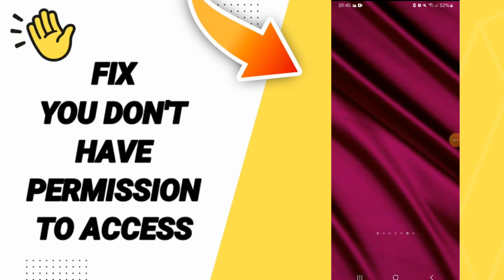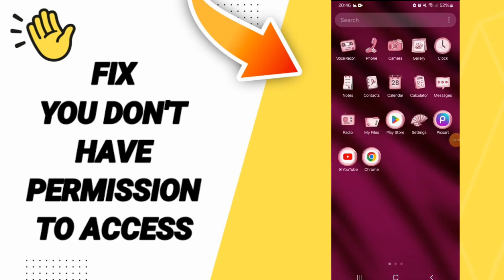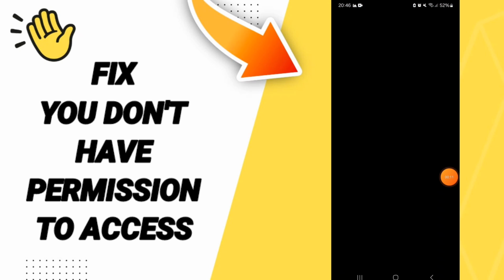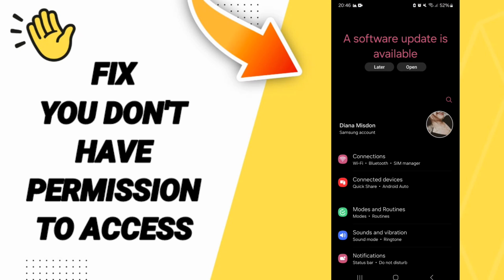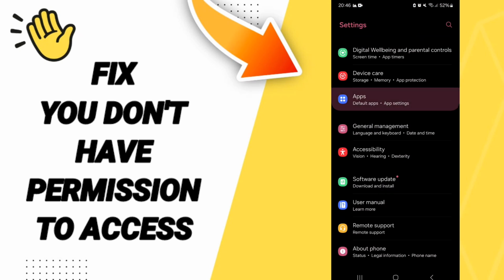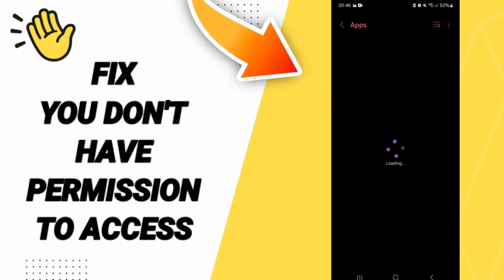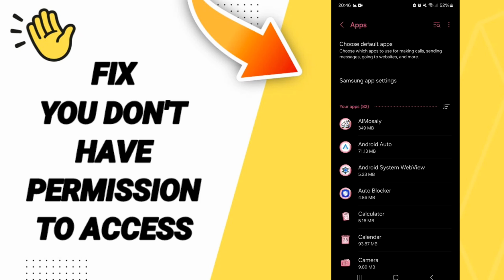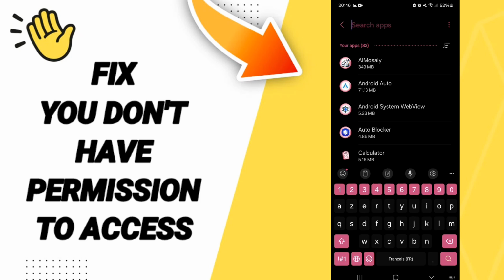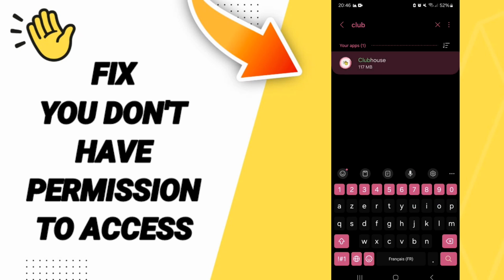Hello everyone, today we'll talk about how to fix the problem of "you don't have permission to access" on the Clubhouse application. You'll enter Settings. Then on this page you will enter Apps, Default apps, App settings. Then in this list, search for Clubhouse and enter it.